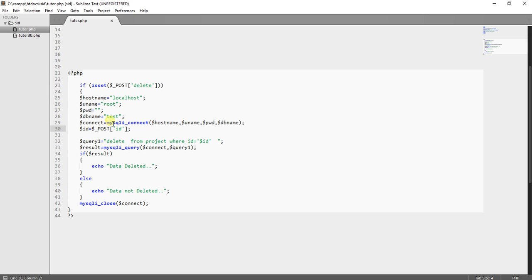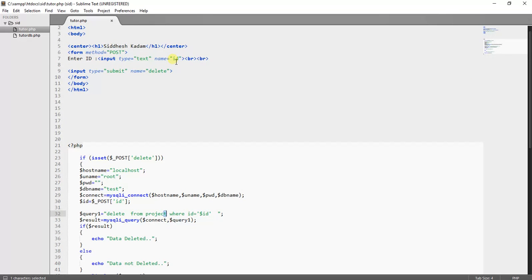And inside the mysql_connect function, I have provided the variables which I created, that is the host name, username, password and database name. Serially I have passed these variables as parameters to this function. Then I have created another variable $ID, and whatever ID the user enters over here, it will be collected in this $ID variable. That's the reason I have specified this line of code, $_POST['ID'].